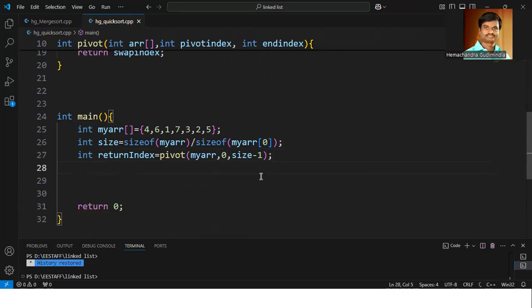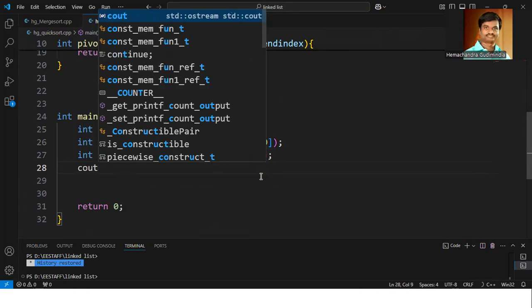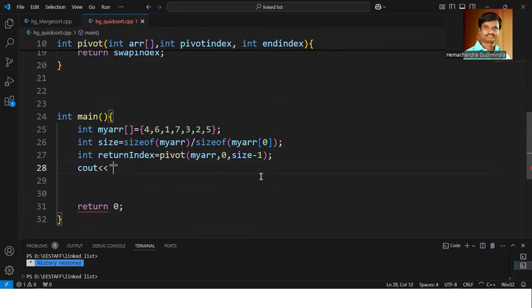Now what we will do here, cout returned index is this. I'm going to paste here, return index.